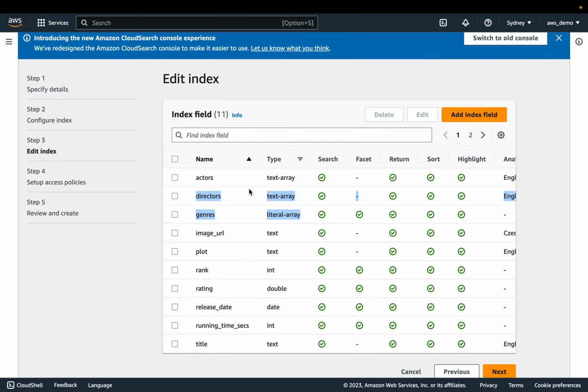But these 3 new fields: the text array, which is a list of actors, and another text array, which is a list of directors, and then the literal array, which is similar to text array, but we have predefined fields. For example, the movie genres cannot be anything, right? There are certain, let's say, some 5 predefined genres. So this variable can take one or multiple of only those 5 values, whereas in text array, we can have anything.